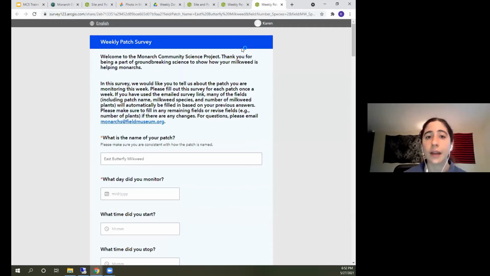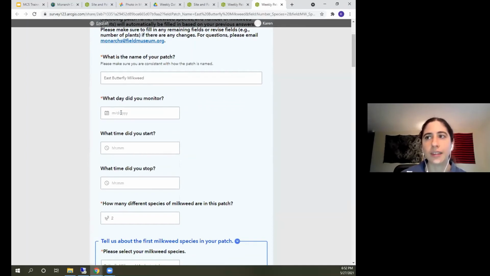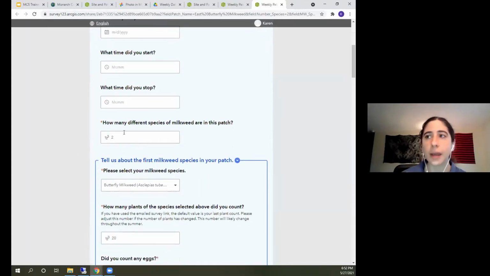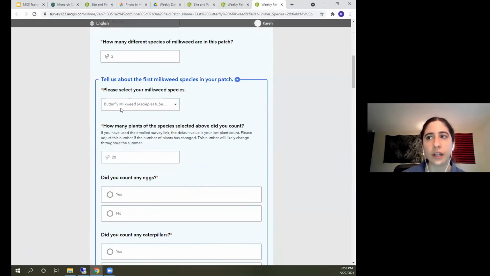So it's time to do my weekly monitoring of that first patch, the East Butterfly Milkweed. I'm going to tell it what day I monitored, and the time I started and stopped, if you did record that. It'll automatically fill in the different species of milkweed. This is the benefit of clicking on that link. It's already filling in some of that information. So it remembers that I have 2 species of milkweed, butterfly milkweed, of which last count I had 20. If that did change, please make sure to change it here.